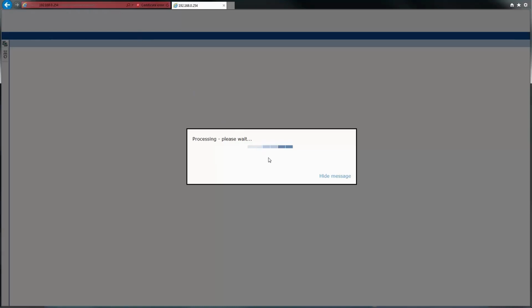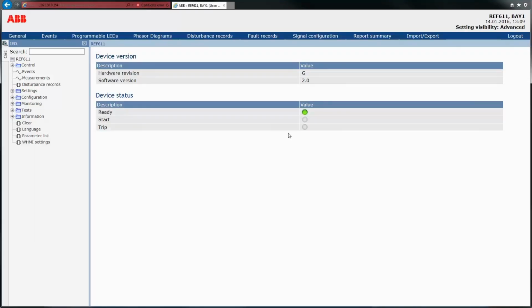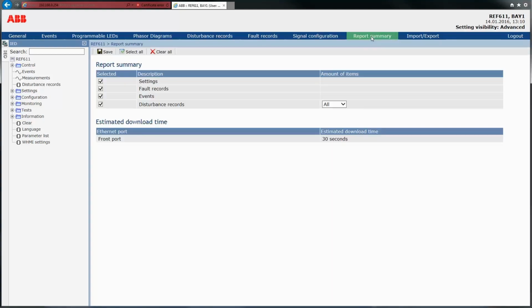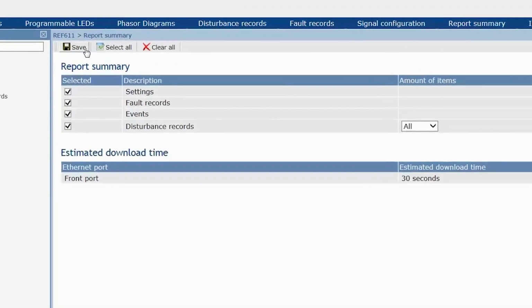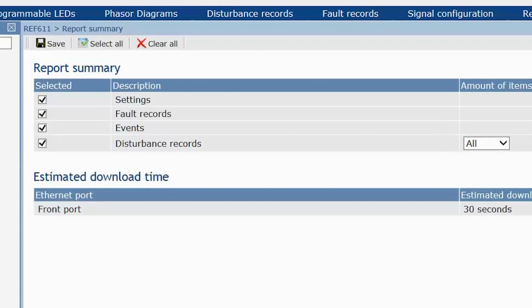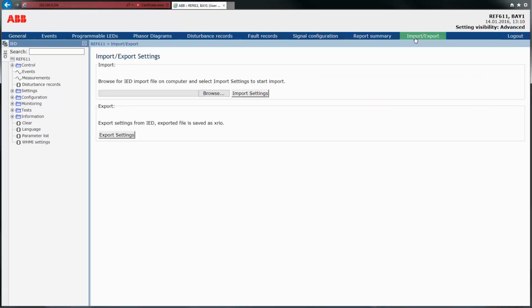All recorded data is available under the Report Summary tab. Here you find lists of settings, fault records and events, and also disturbance records in standardized format. To make further analysis easier, this data can be directly saved as one compressed file and stored on your computer.